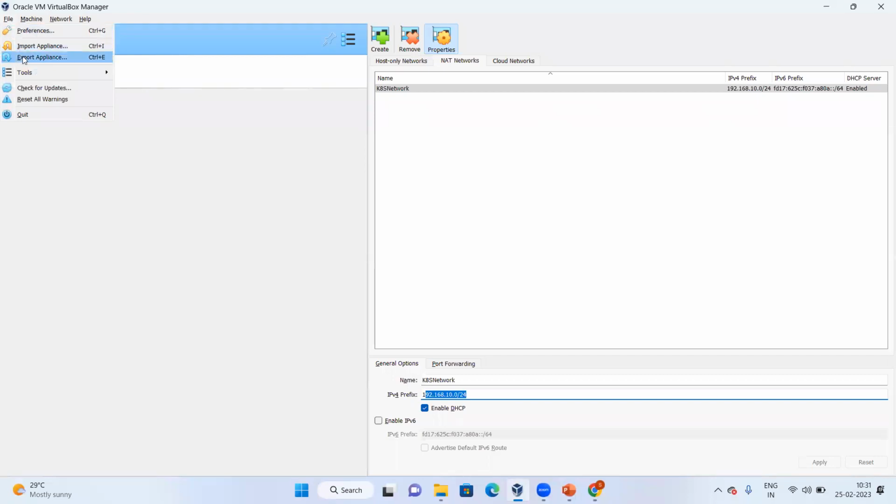There is an option called Tools. In that, in the Network Manager, I have created one NAT network called K8s network. Here I am giving a range of IP addresses, and then I have enabled DHCP. So this is the NAT network which I have created. I'll tell you why we need this.